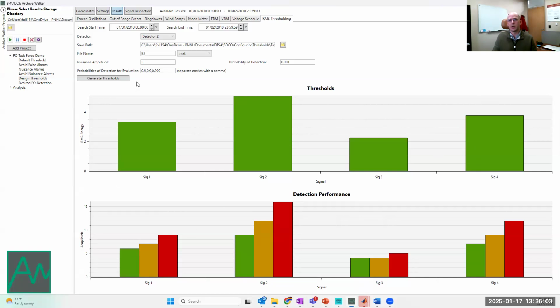And then down here, what it's showing, again, this is 0.5, 0.9, and 0.999. So what this is saying is that for signal 1 with this threshold, you'll detect a 6 megawatt oscillation 50% of the time, a 7 megawatt oscillation 90% of the time, and a 9 megawatt oscillation 99.9% of the time. So it's again telling you what that threshold will do. It's predicting it for you to capture its overall performance.